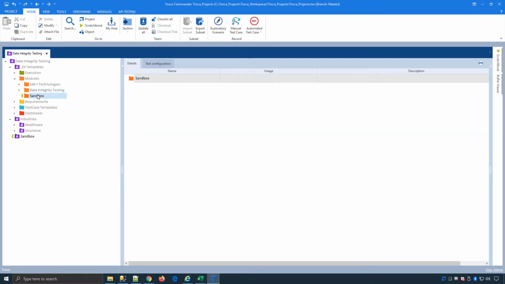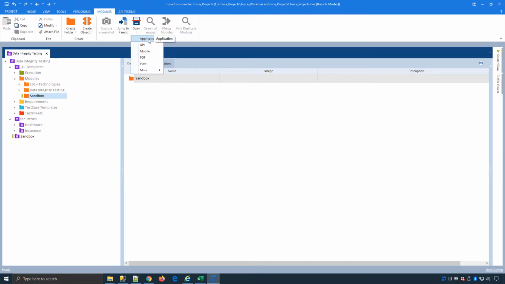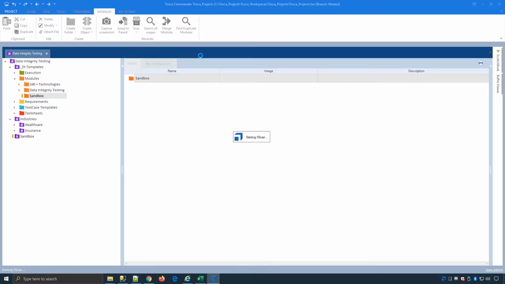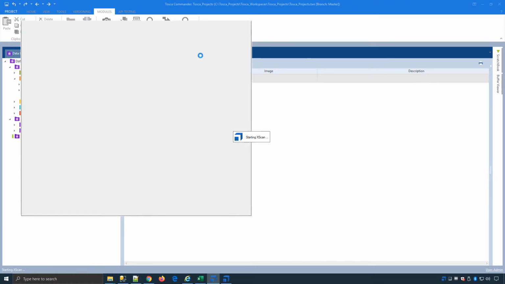So to start off with, let's quickly create a model so you can understand what that's like. And I'm going to scan my desktop, and you can see I can scan all the applications open on my desktop. I could also scan APIs, mobile, PDFs, whatever it might be. But the main thing is we're creating a reusable model, which becomes my single point of maintenance going forward.